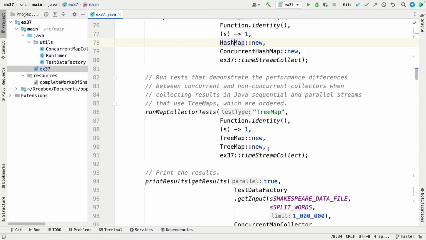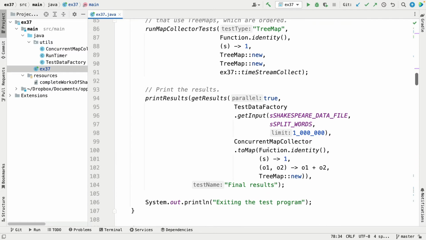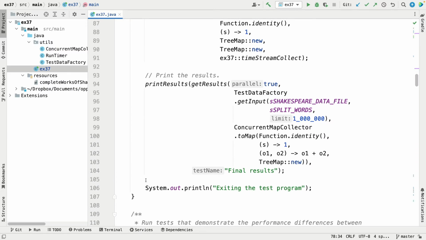So that's actually very similar to what we had before. And then when we're done, we're going to print all the results. And let's just have some fun and go take a quick look at the results. They should be done by now.